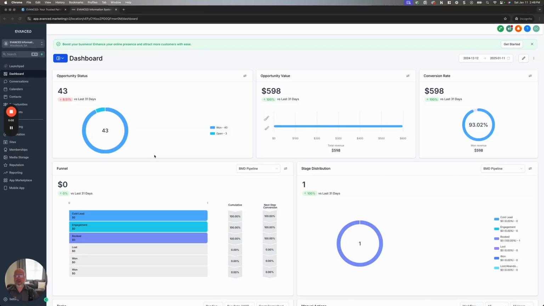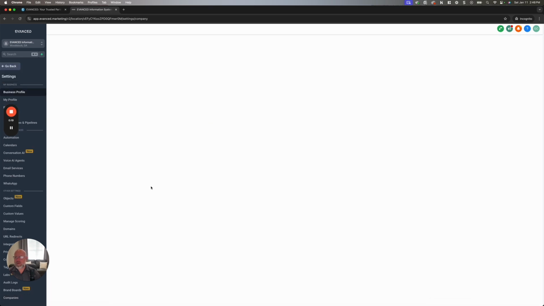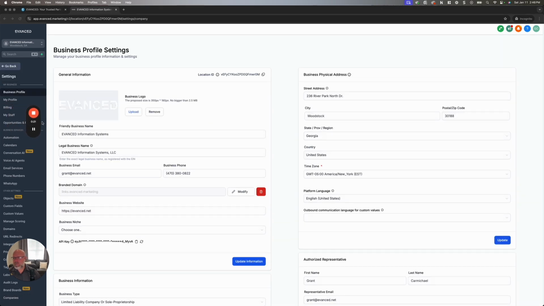Okay, so at this point, you've signed up for EMP, the platform, and you've gone through your onboarding. And now it's time to add customers to the system so that they can log in and utilize the different tools that it provides. So from the dashboard, I can go down here to the left and click Settings. And then I will click My Staff.